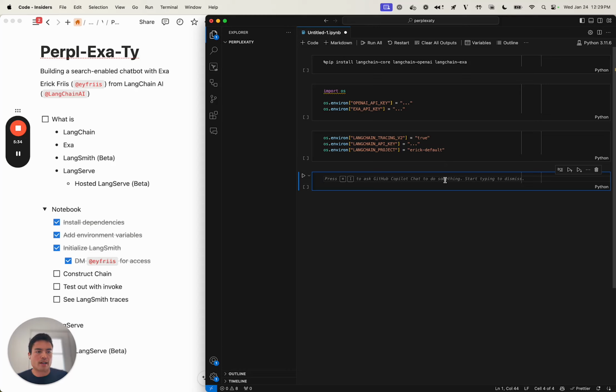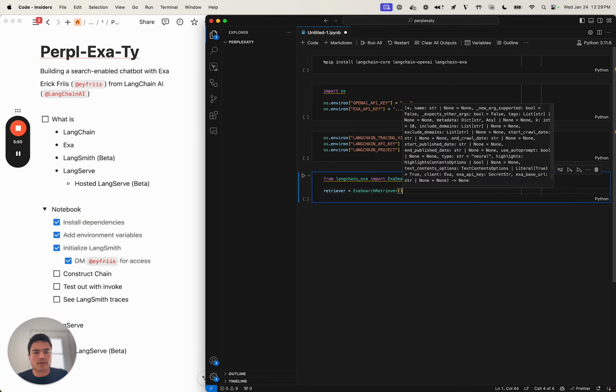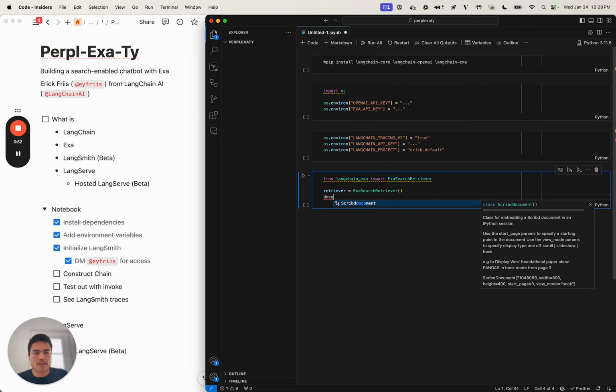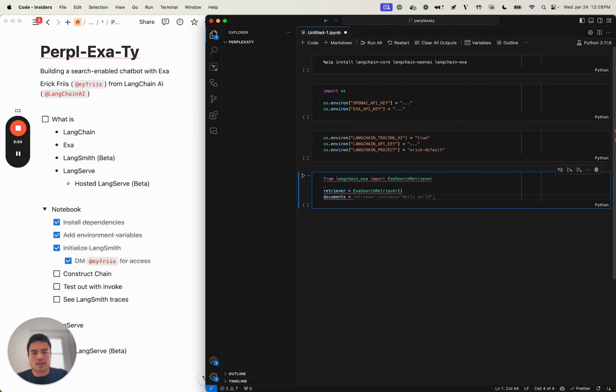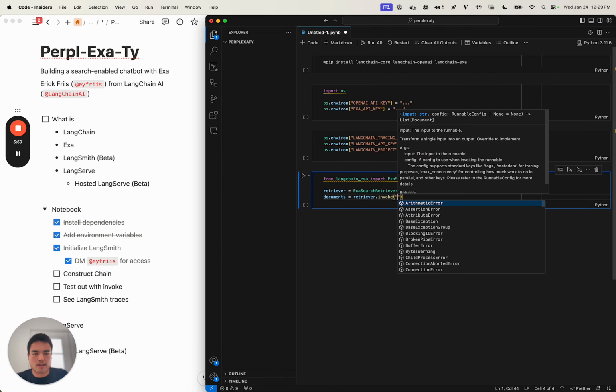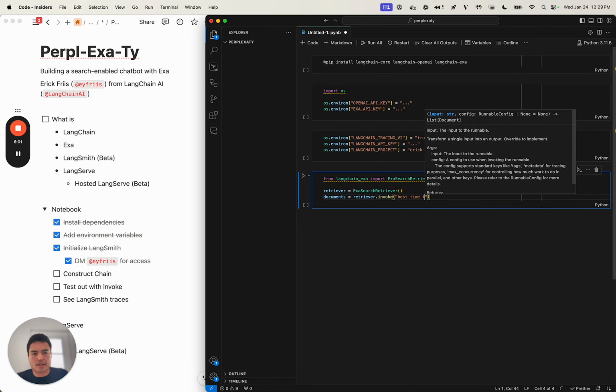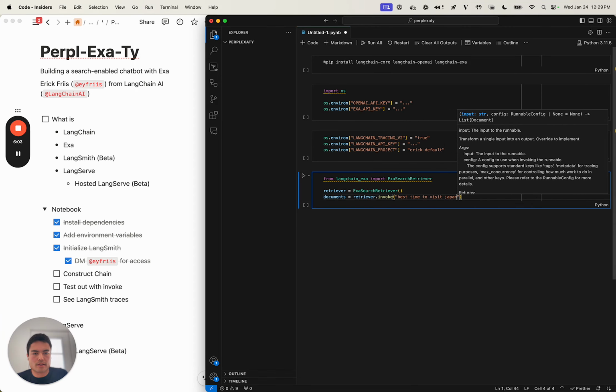So to start, let's actually just play with Exa a little bit and see what that looks like. We can import our retriever from the LangChain Exa package. We're going to be using the retriever today. Let's just use the default settings and see what documents we get from that. So we can just run retriever.invoke of best time to visit Japan.